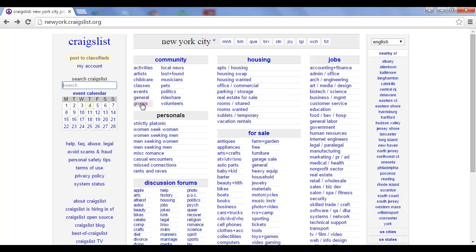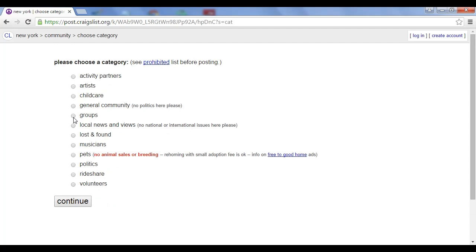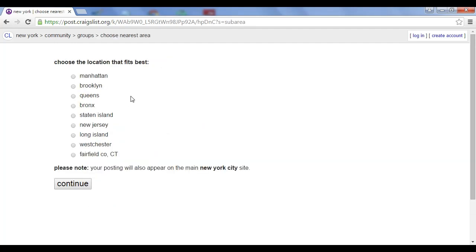So what I'm going to do is post an ad into the community section, into the community groups section. I'm using the New York City Craigslist for this demonstration, but there are lots of other instances of Craigslist throughout the US and in other countries as well. So I'm going to come here to Post to Classifieds, scroll down and go into Community and click on Groups.